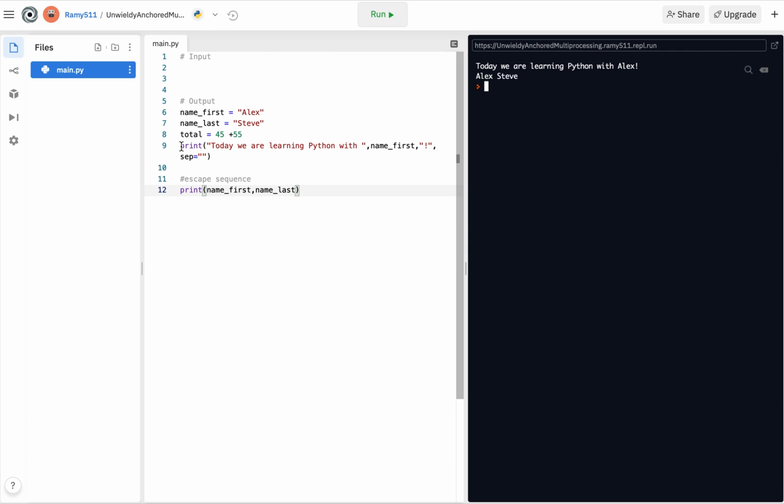If I don't want to see this print for now, I could just put the hash symbol in front of it and make it a comment. That way this line won't be printed. Okay, so I'm just going to run this again. So now I am printing two names, the first name and the last name, which is Alex and Steve.